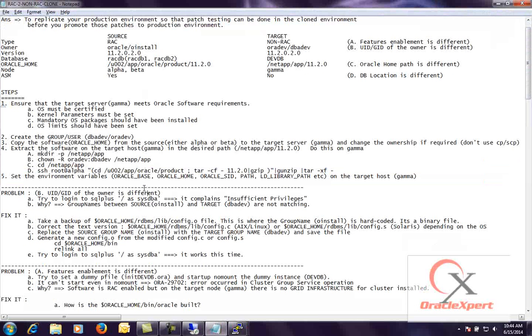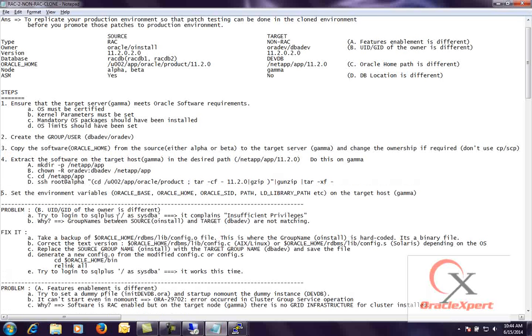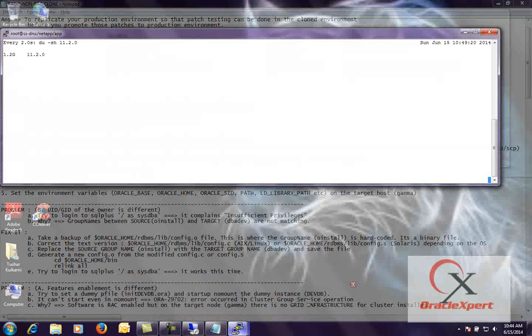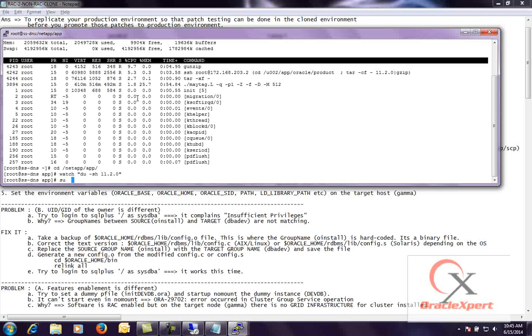Let's understand what I am going to do after the software copy. So we have copied the software, extracted it. I am going to set up a dummy environment for my target as an oradev user, which points to Oracle base, Oracle home, Oracle SID, so as to get ready for my cloning scenario. So here I am as user oradev.